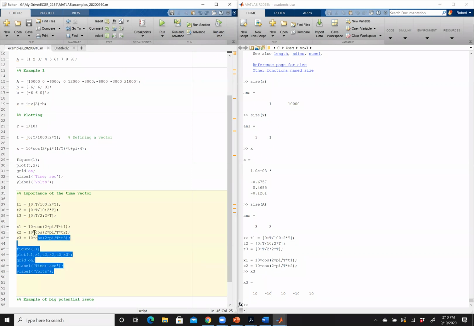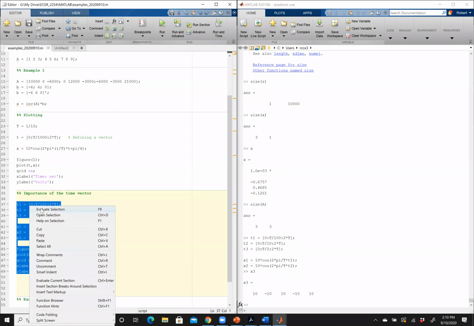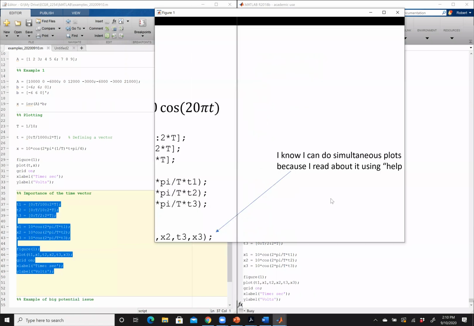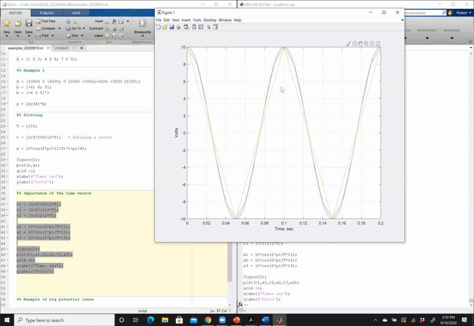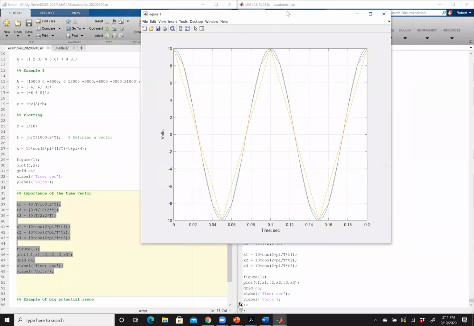So if I run the rest of this here, I notice that it pulls up figure 1. Notice the window is called figure 1. The blue waveform is x1, the red waveform is x2, and the yellowy orange one here is x3. Notice all three of them are the same function, right? Which one looks the closest to cosine? Looks like it's x1, right?